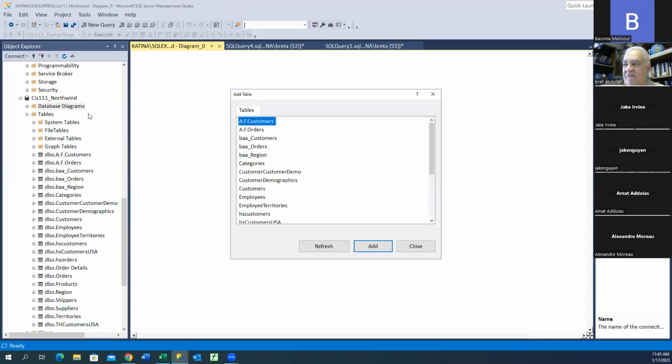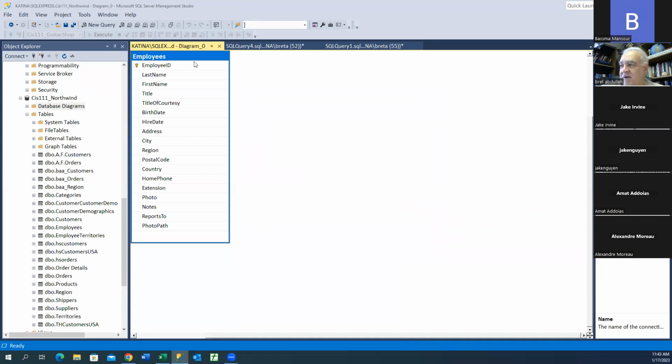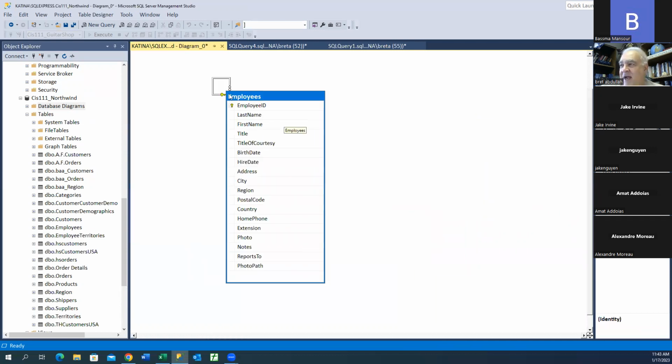Again, if you have referential integrity set up and you've set up relationships within your database, you can go to your database diagram and see what those relationships look like. And in this case, we're only going to add one table, employees. Okay. Close it. And you see this little box here.